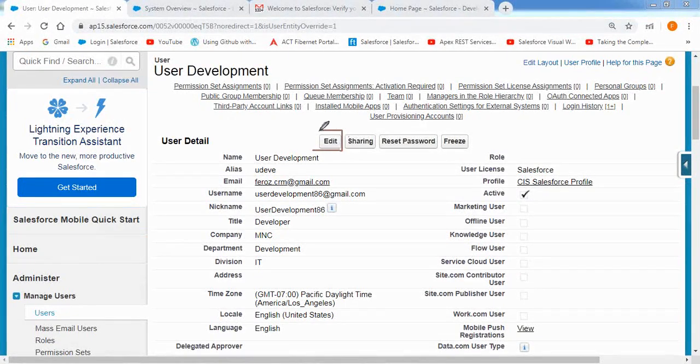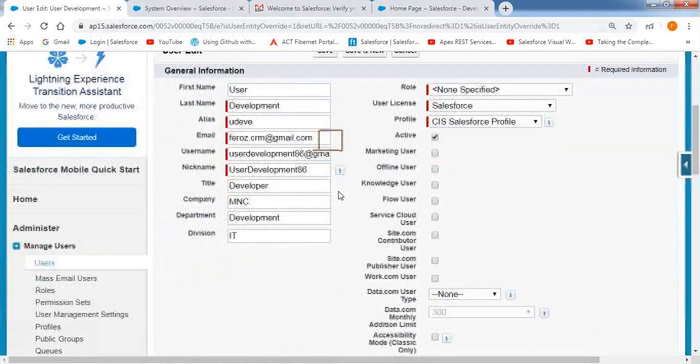With the help of this edit button, we can modify the user details also. Click on this edit button and then change the details whatever you want. Previously, this user had the title as developer. Now I would like to change that designation from developer to technical lead. In this case, I'm also changing the department. Instead of development, I would like to specify the R&D department here.